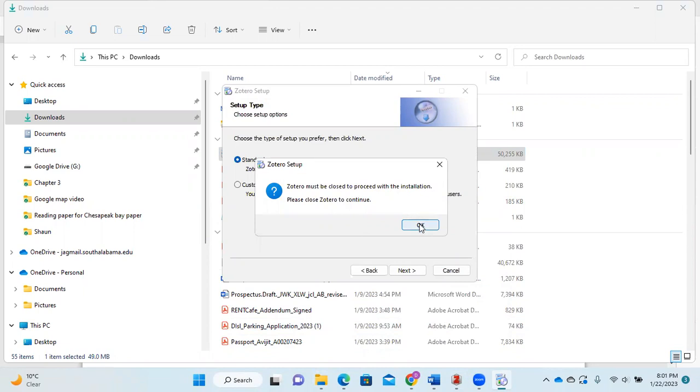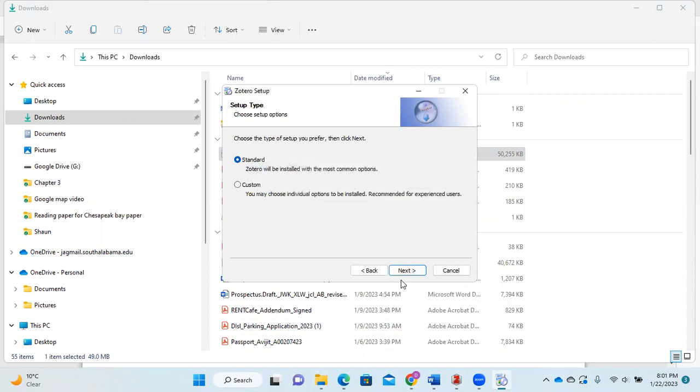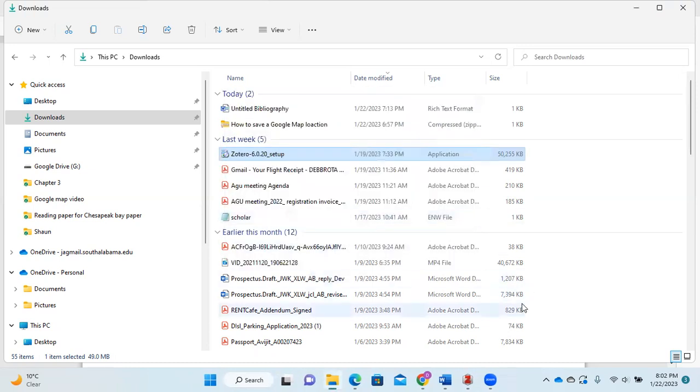It will not take long to set up Zotero on your computer following this process. You just have to proceed with next, and it will take only one minute to complete the setup of Zotero. Are you sure you want to go ahead with the Zotero setup? Yes, it's already set up in my system.